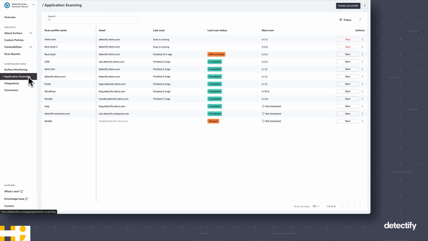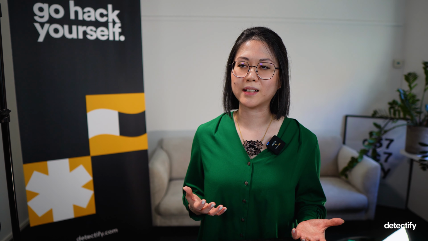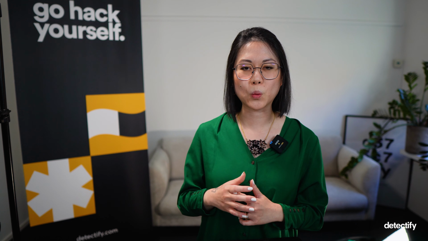To set it up, you go to the Application Scanning tab, and here it lists all the scan profiles that we've already created. But if you were to create a new one, you'll simply click the Create Scan Profile button over there. And you can think of a scan profile as a collection of settings of where and how you want the application scanning to run.